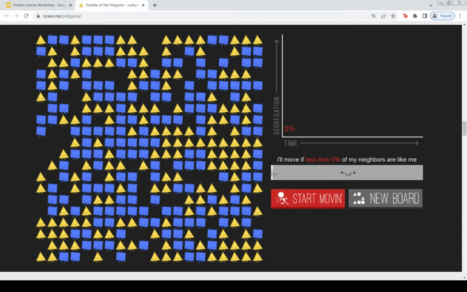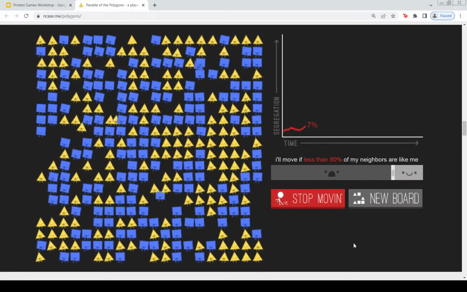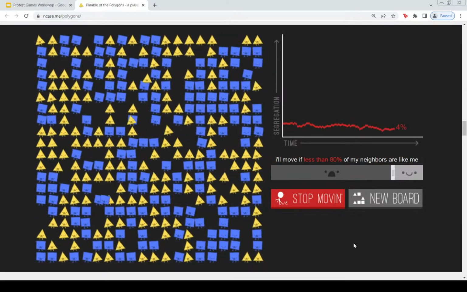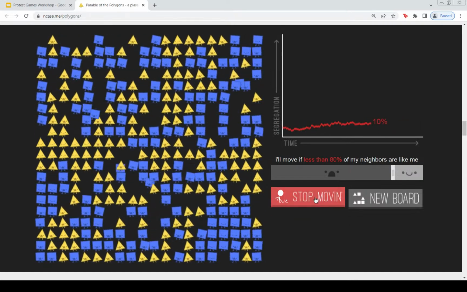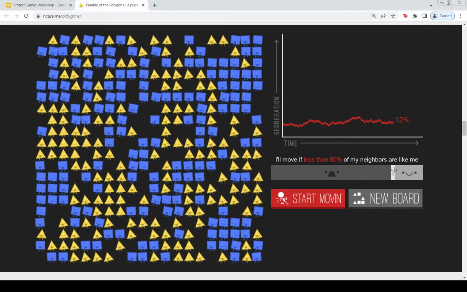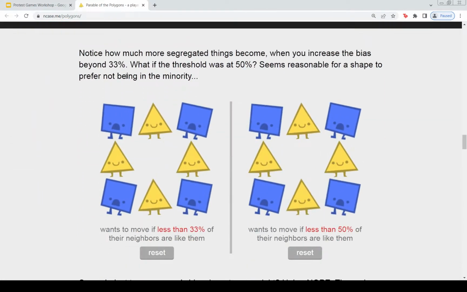Just for the heck of it, let's go with something like this. So these can be some interesting things to play around with just to kind of see what effect they'll have, right? Notice how much more segregated things become when you increase the bias beyond 33%. What if the threshold was at 50%? Seems reasonable for a shape to prefer not being in the minority.